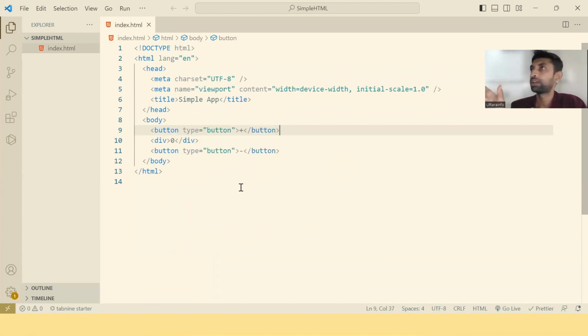So I want to display a plus button, and then I want to display one div, a division where we put numbers. If we press plus, then the number should increment. If we press minus, the number should decrement. So this is a simple application.